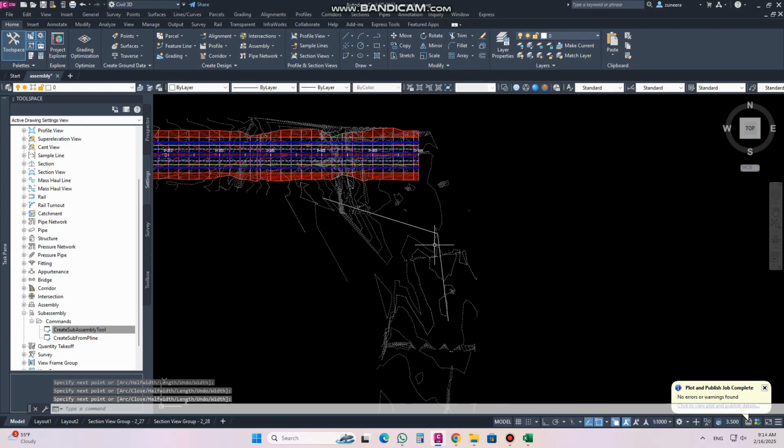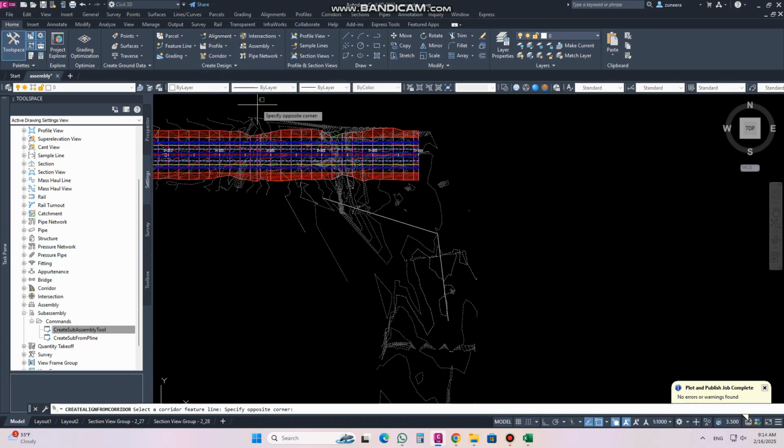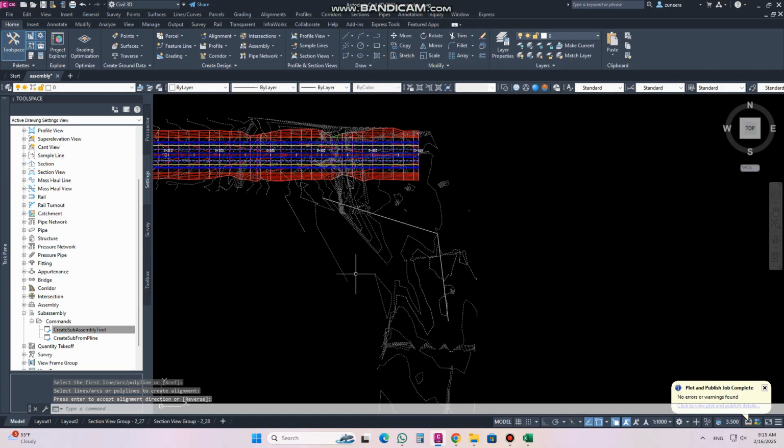Alignment from polyline. If I check here, suppose if I create, this is from corridor, the first option from object. If I click here, by default, how to add curve between the tangent, like how to control these things.